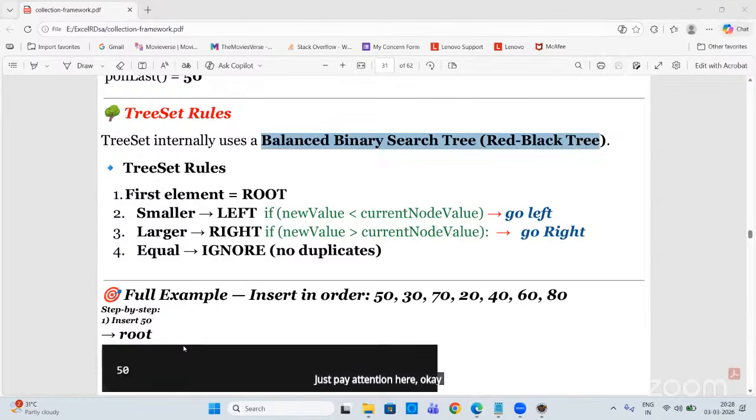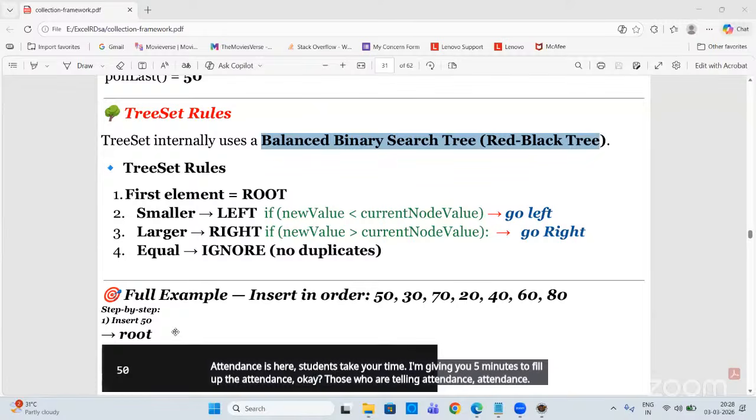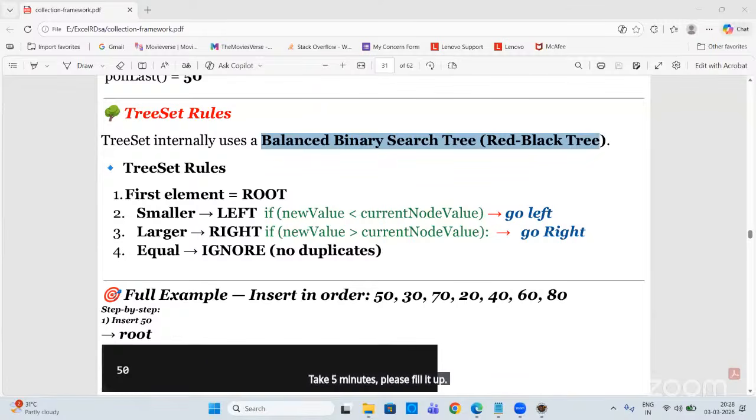Okay, attendance please. Attendance is here. Students, take your time. I'm giving you 5 minutes to fill up the attendance. Please fill it up. And after this, we'll be going with an important concept. At 8:35, I'll restart again. And this one is really important concept. So please make sure you fill up the attendance, and those who are willing, please pay extra attention. Others, those who feel like, okay, attendance is done, you will get certificate, it's up to you. I'll not force you.